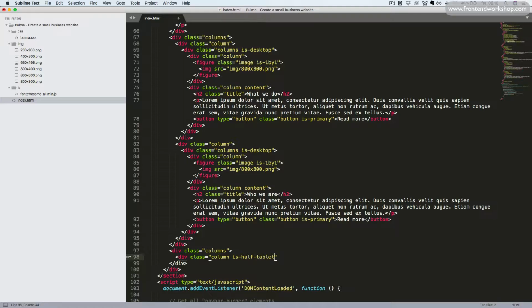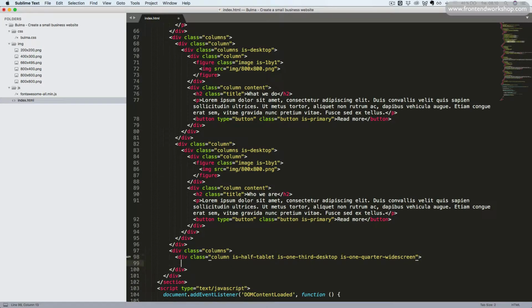For desktop sizes, we want it to take up 1/3 of the width. So we add another class is-one-third-desktop. And for widescreen sizes, we want it to take up 1/4 of the width. So we add one more class, is-one-quarter-widescreen. We'll close this div tag again.